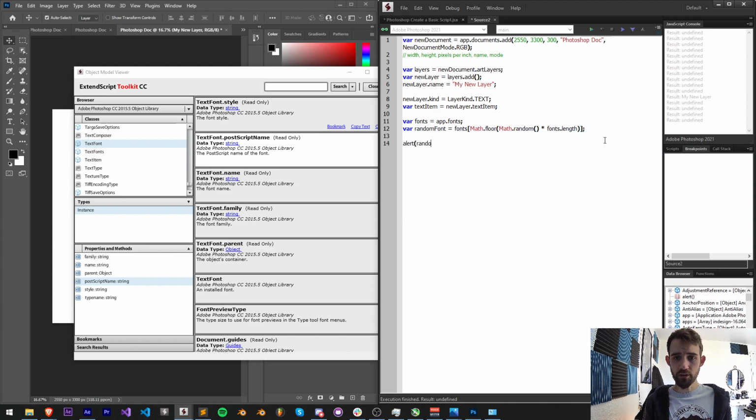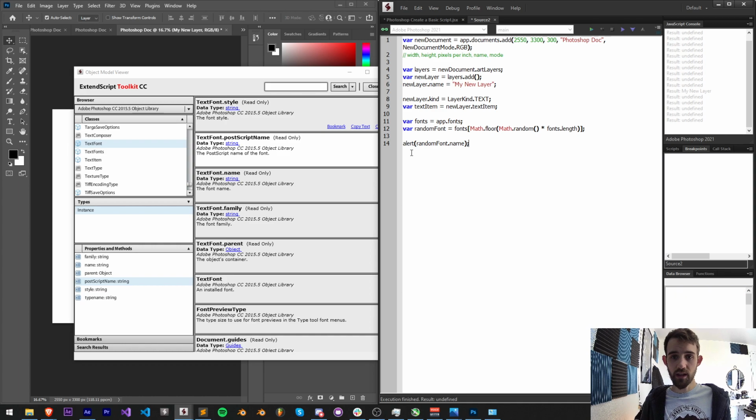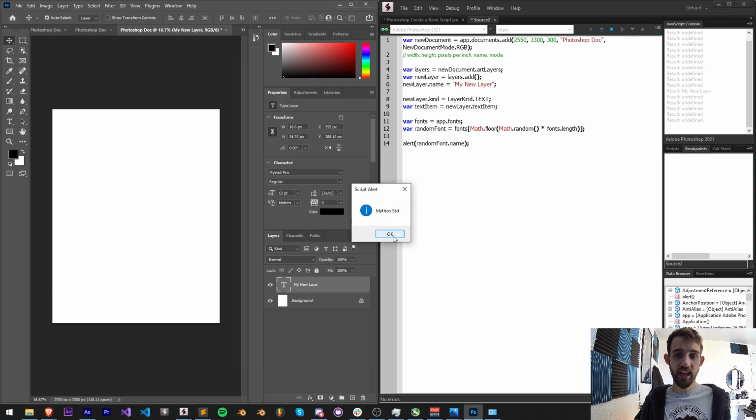So if I say alert randomFont.name, you can see I'm going to get, in this case, strenuous. Next time I'll get a different font, and every time I run this, it will give me a different font.